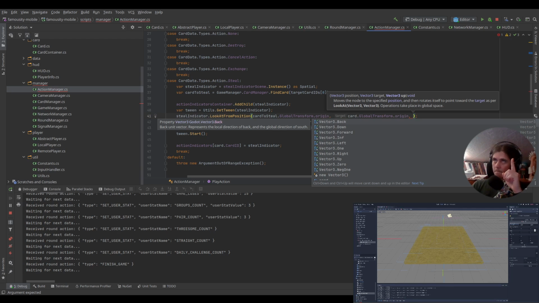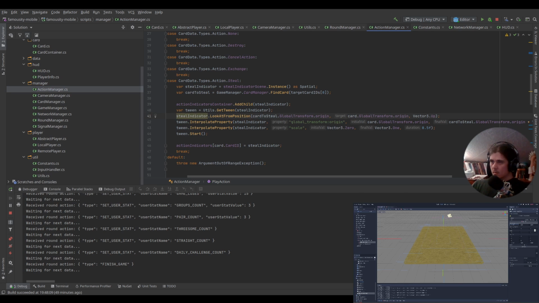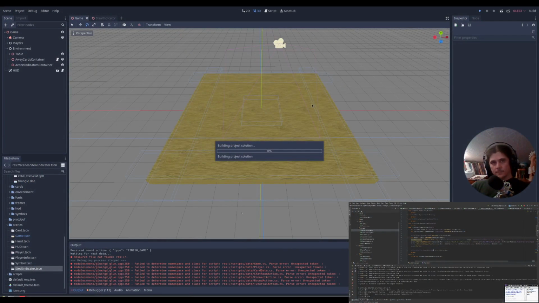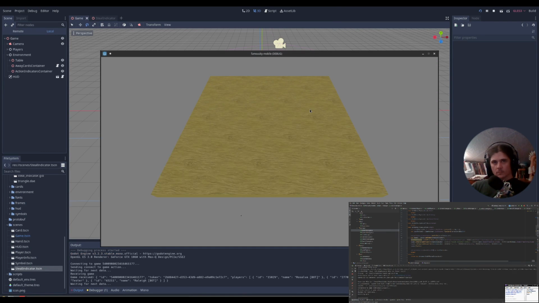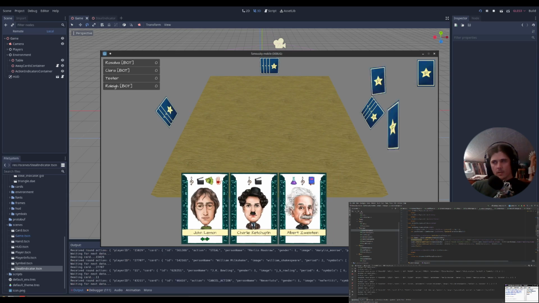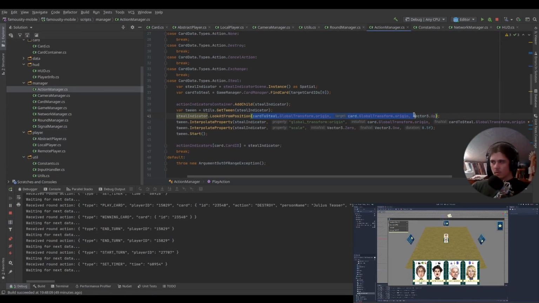So up should be our, I think it should be basically the y-axis. It's nothing else. Vector 3 up. Okay. Actually, I think I will need to invert those two. Like flip those two, because now it will be, so the card is this way.